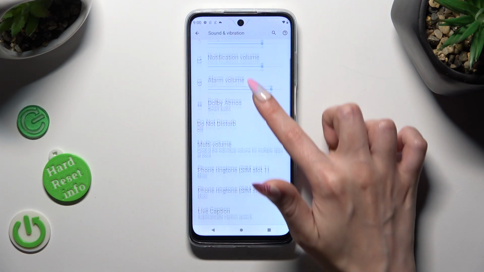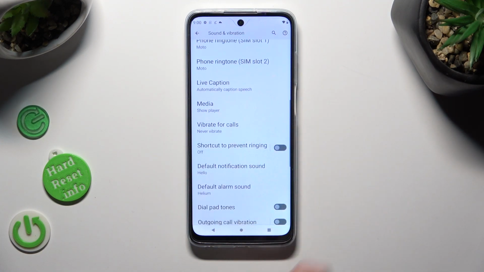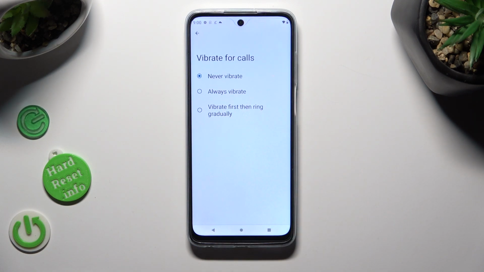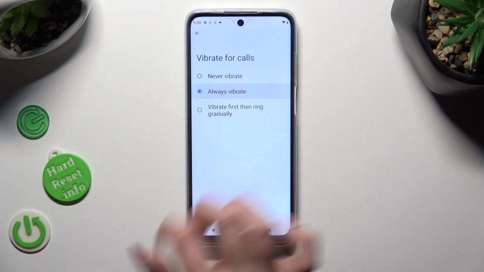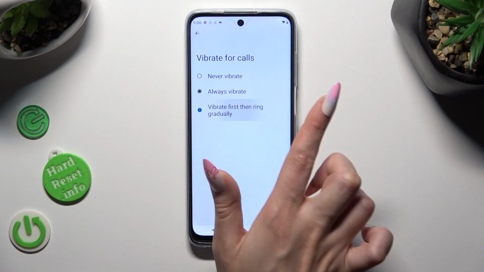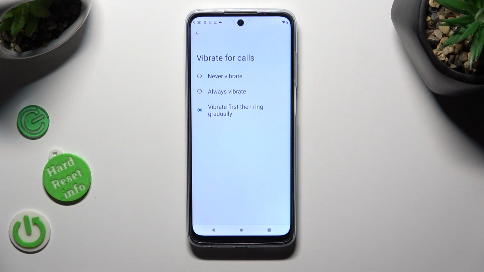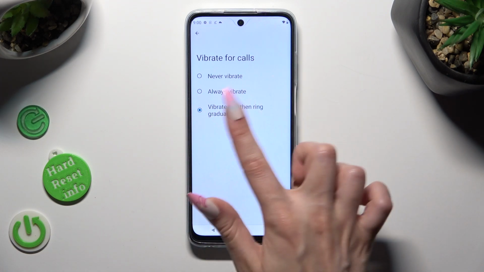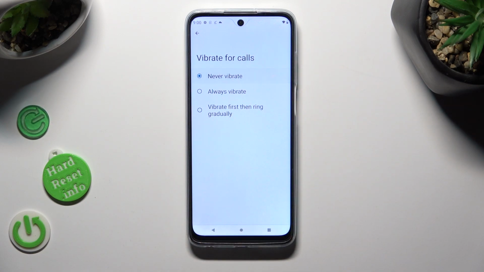Following that, scroll down again. Click on Vibrate for Calls and tap on one of those options to access the best one for your incoming calls. Never vibrate, always vibrate, or vibrate first, then ring gradually. I will go with never vibrate. When you're finished, just go back.